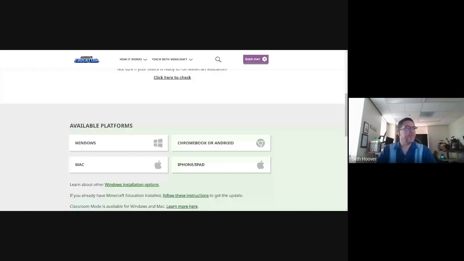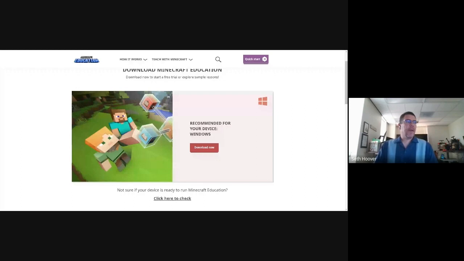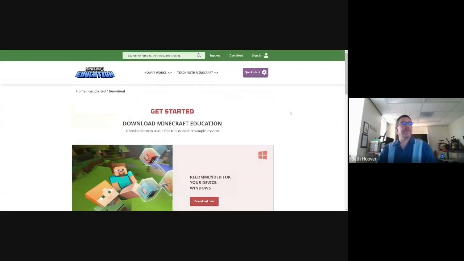education.minecraft.net. You can download from here for your teacher device. There are other places to download for student devices. If you're on iPads, you can download it from the APS app catalog that's on the iPads. For Chromebooks, you can get it for students from the App Store.